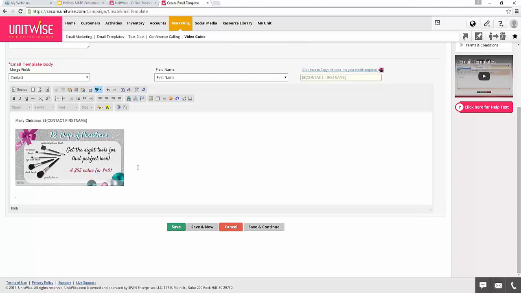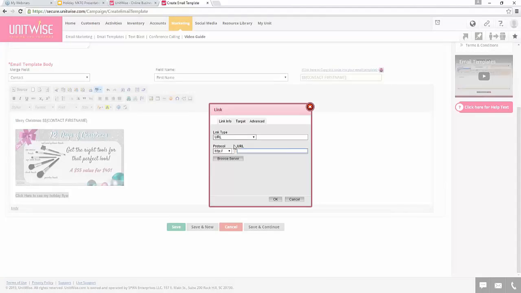You can also link words to documents. So let's say you wanted to say, click here to see my holiday flyer. What you can do is highlight that text, and then click on this link button. We have a link button right here. It looks like a little globe with a link underneath it. And you can either type in a website. If you have the HTTP, you can do your website, your Facebook page, UnitWise page, anything like that.